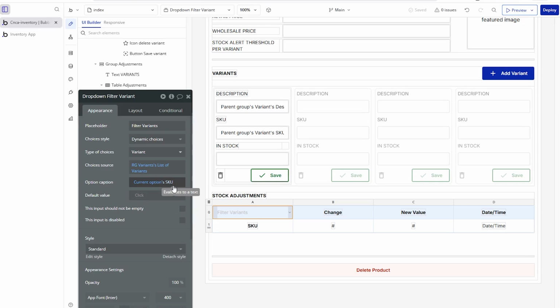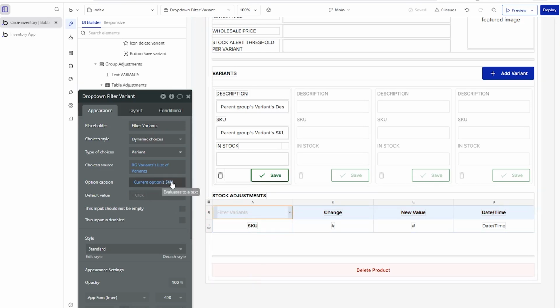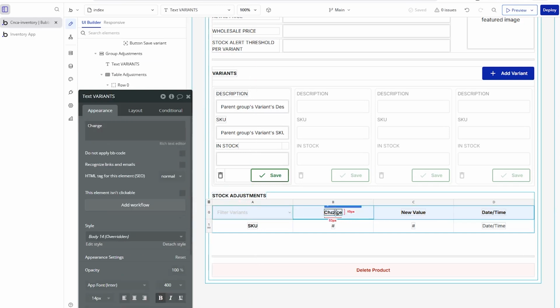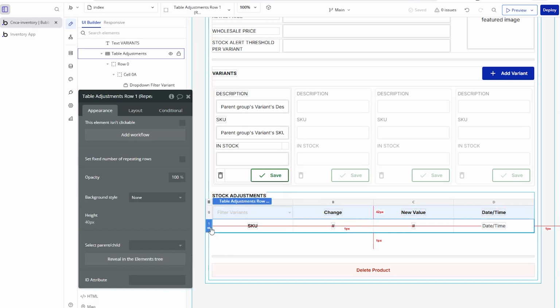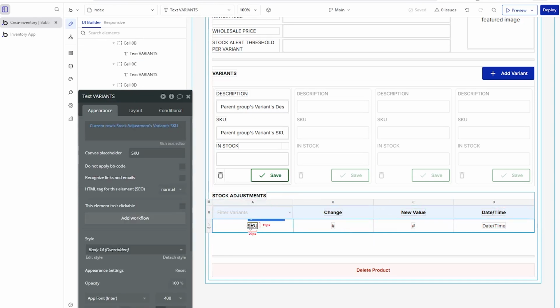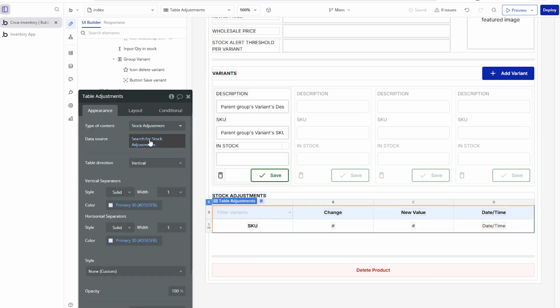This is just to help the user identify the variant that they're selecting, because I know the SKU is going to be unique, so they won't cross any wires. Okay, so then we have some plain hard-coded text here for our other columns, and then within our repeating row for the table here, we have these text elements to show things dynamically. It's the rows, stock adjustments, variance, SKU. Remember, this is a table of stock adjustments.